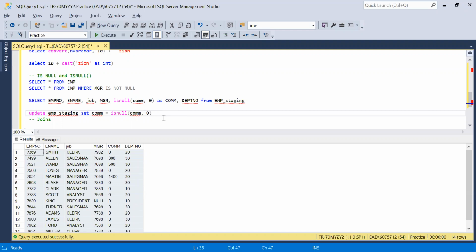We have ETL processes. No idea about ETL? You know the word SSIS, right? That is an ETL tool.